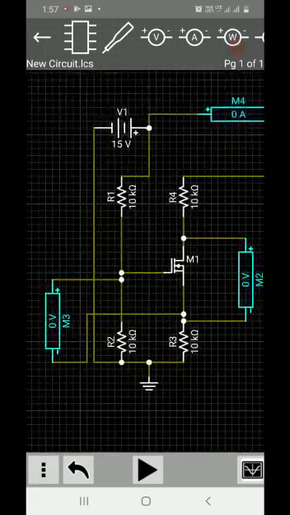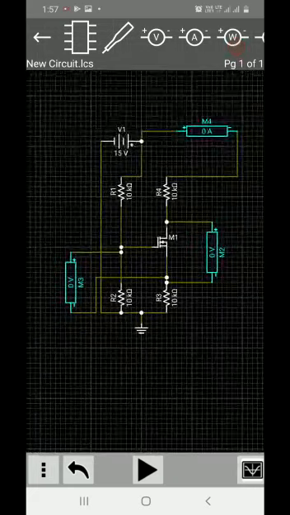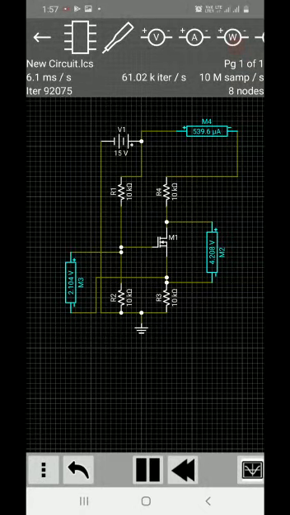Now if I run the circuit, I should get the readings. Let me run the circuit. Drain current value is found to be 539 microampere.